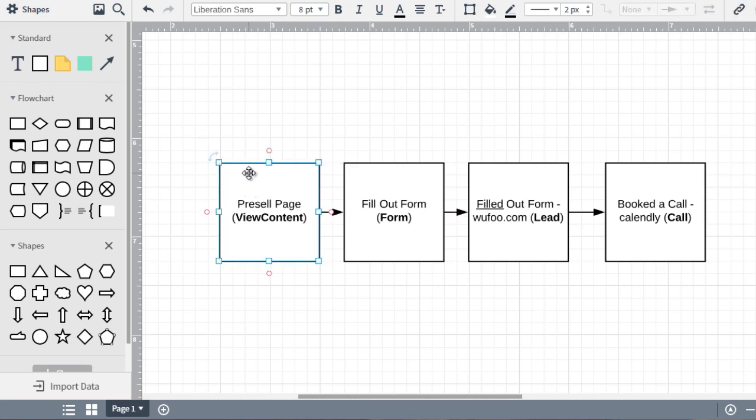What you have here is a pre-sale page. The goal of this page is to warm up your leads, because most of the time, some of these leads don't even know you or have never heard of you before. This pre-sale page could have a short video or really good content that would warm them up. This would be the view content standard event.